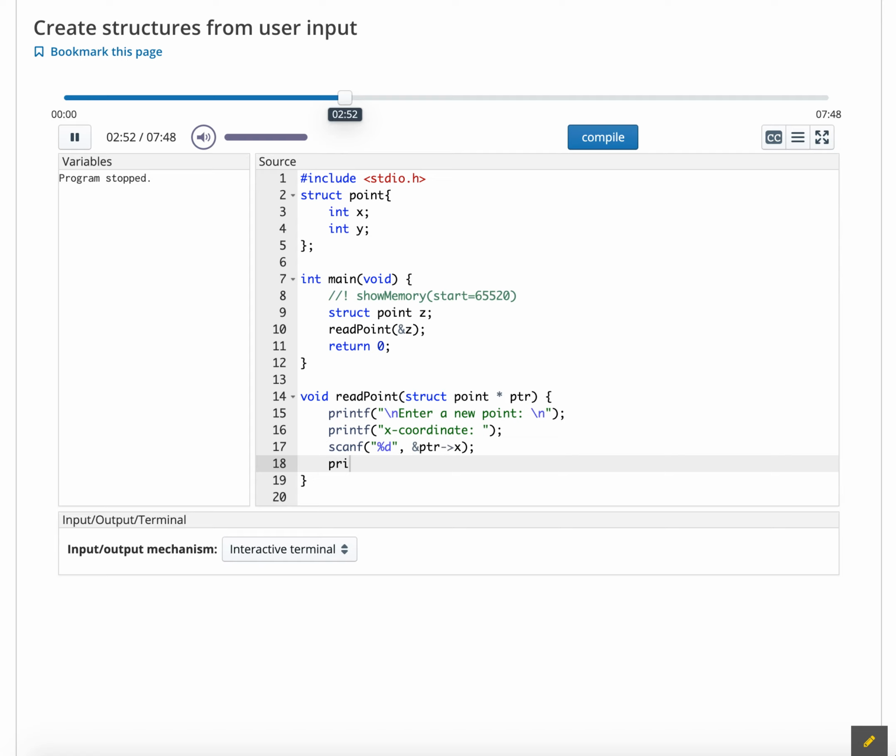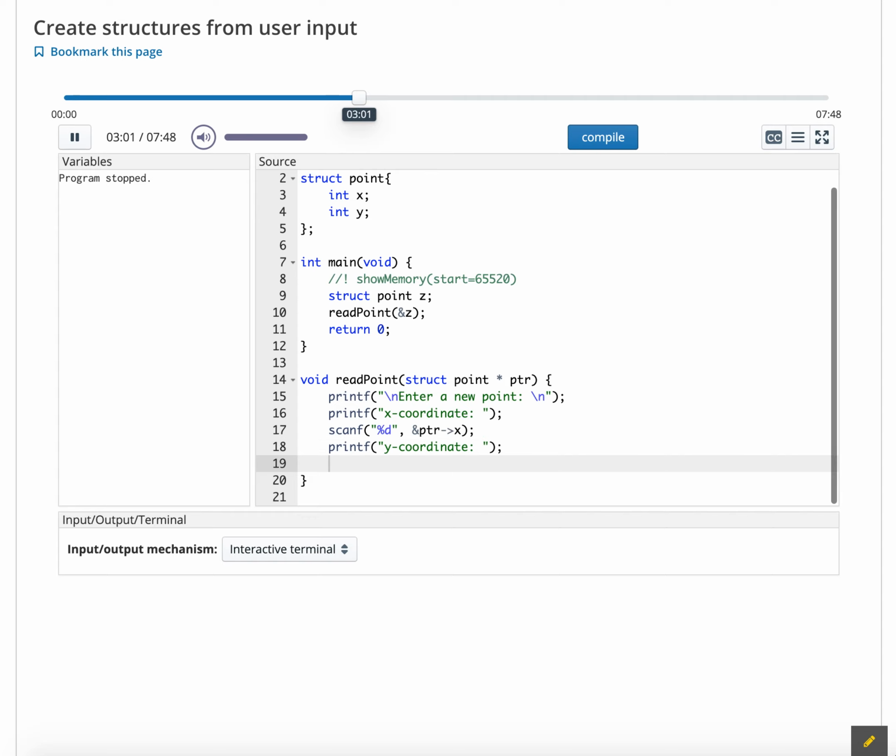And then we do the same thing with a y coordinate. So we want the user to enter a y coordinate. And then we scanf and %d again because the y coordinate is also an integer. And this time we go ptr, dereference, and go to the member y. And then we need the address of that member so that the scanf function can write into it. And we should be spelling scanf correctly. Here we go. And that's all that this function read point needs to do.